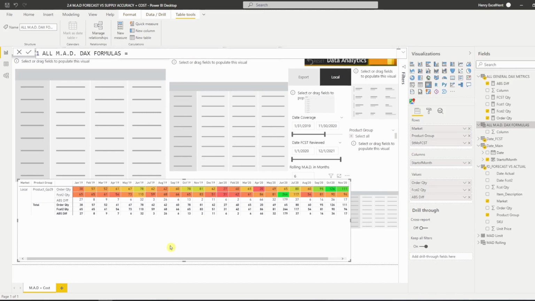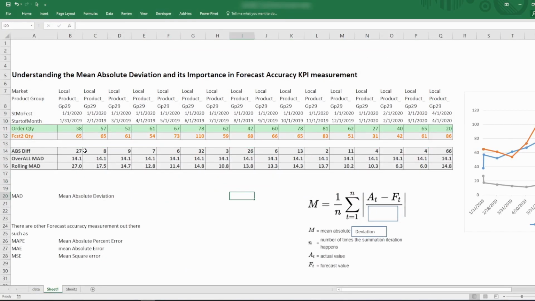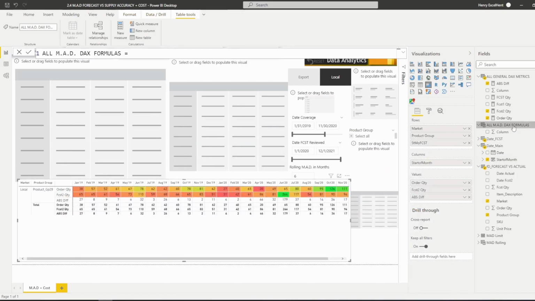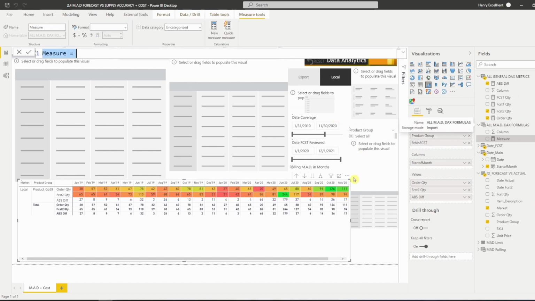Okay, it's time to create a new measure. This time it is mean absolute deviation. Since we have already the absolute difference as we calculated in a manual method in Excel, the overall MAD is just the average of absolute difference of order to forecast quantity. So we will put our DAX formula under this all MAD DAX formula so that it's a bit organized, even though this looks a bit cluttered. Okay, let's name it MAD.